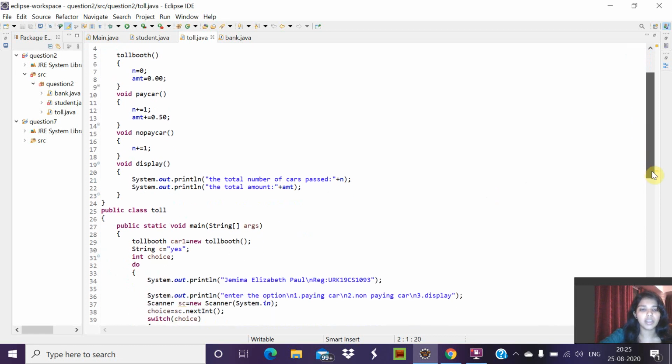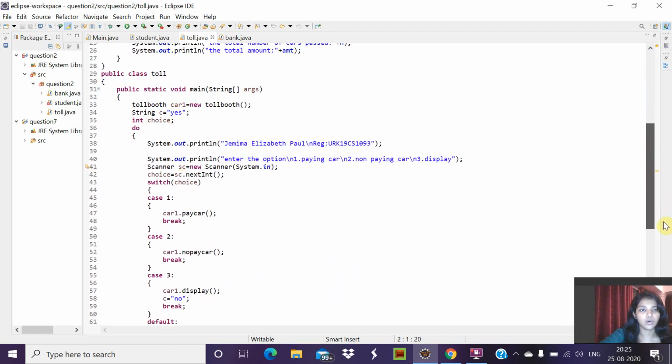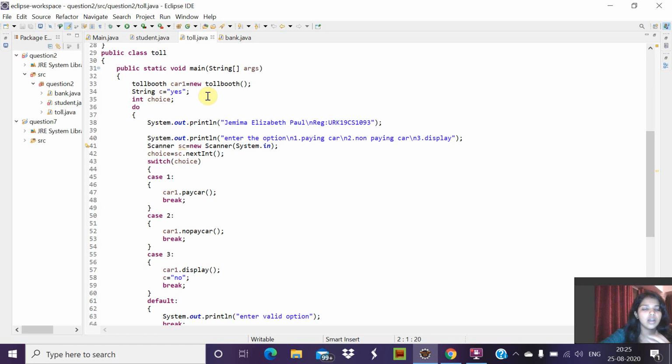Then moving into the main function called toll, we are declaring a new object called car1 of the class TollBooth, and we are initializing string c equal to yes and declaring choice as int. Using a do while loop, we are entering the options. First is to enter the option: paying car, non-paying car, display. That will be stored into sc.